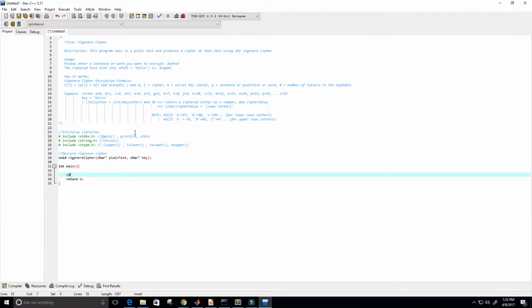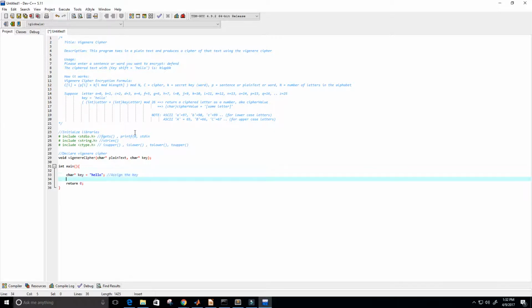And we'll need our key. So I'm just going to set it equal to hello, since that's what we're using in the example. So right here we are assigning the key. And then I want to create my plain text. It'd be a size 101. So right here we're just declaring a string for a user's text to encrypt.